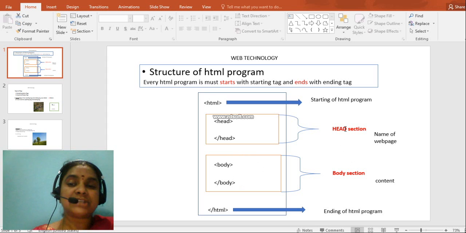And what is the use of the head section? The head section is always used only to create the name of the web page, that's all. You have to create only the name of the web page. But in the body section, I can create anything.